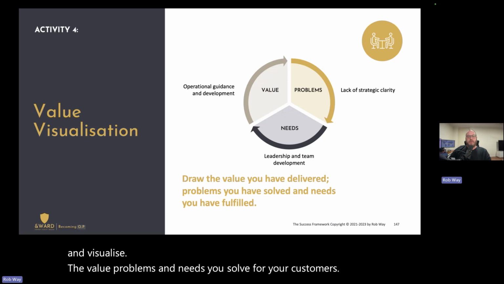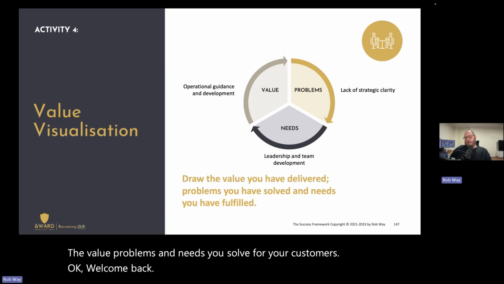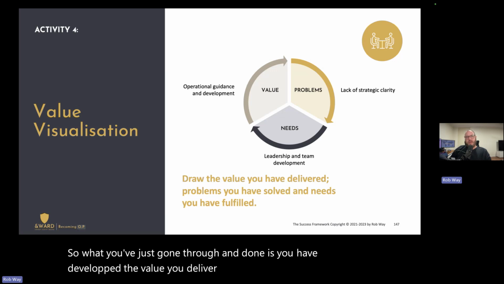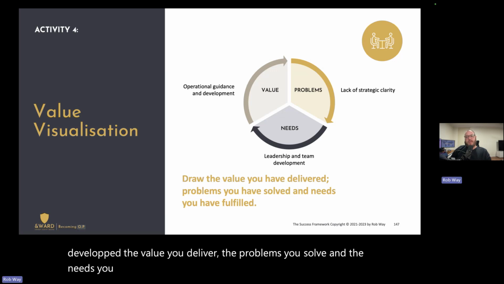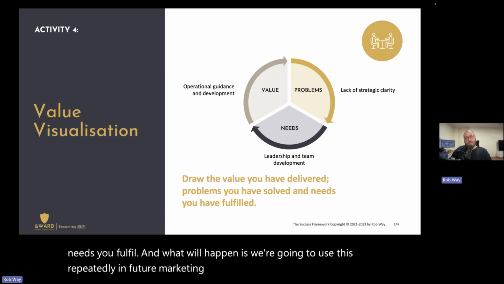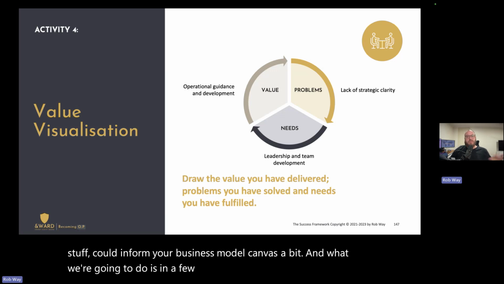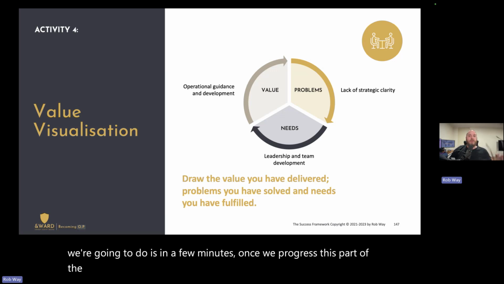Okay, welcome back. So what you've just gone through and done is you have developed the value you deliver, the problems you solve, and the needs you fulfill. And what will happen is we're going to use this repeatedly in future marketing content. It might inform some brand stuff, could inform your business model canvas a bit. And in a few minutes, once we progress this part of the program, you're going to come back and use the things that you've just written out.